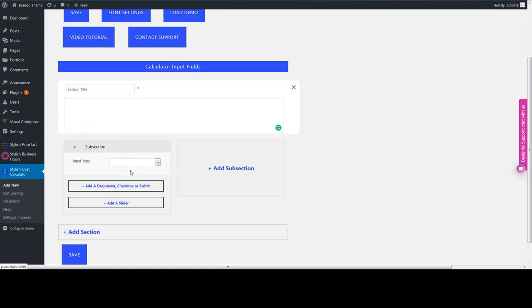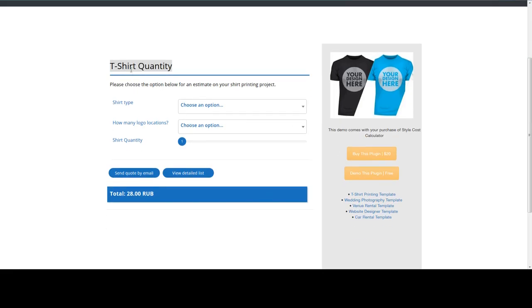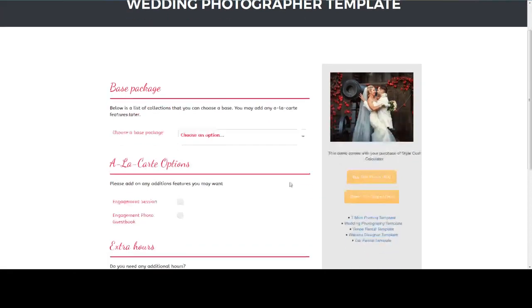So if you would like a slider to not add or affect any of the drop downs, then you would have to add that into a separate subsection. And I'll give you some examples. There's already a video of the t-shirt, so I'm going to go on to maybe something else. Let's go on to the wedding photographer.